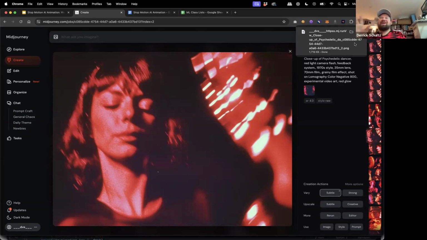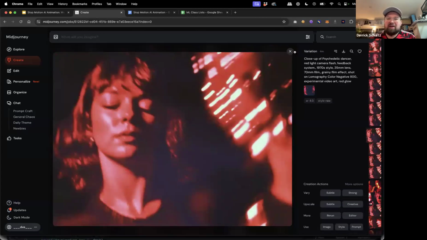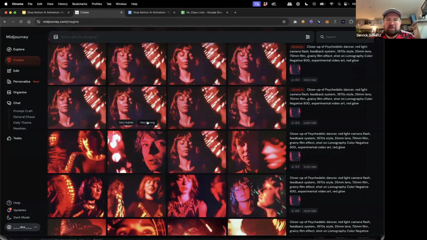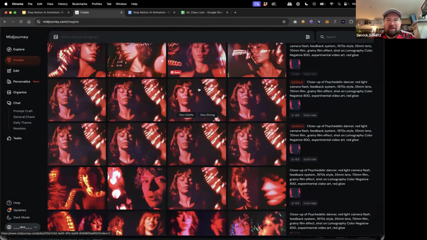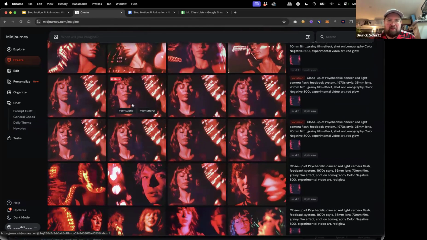Essentially you kind of want to download as you go, so that way you're not wondering, oh wait, did I download this image already? There's really not a good way to organize stuff as you work in Midjourney. I think they still need to work on that a little bit, but you can see, okay, I've created some images. Maybe I want to download a couple of these. I think I like the lighting effect of this one.